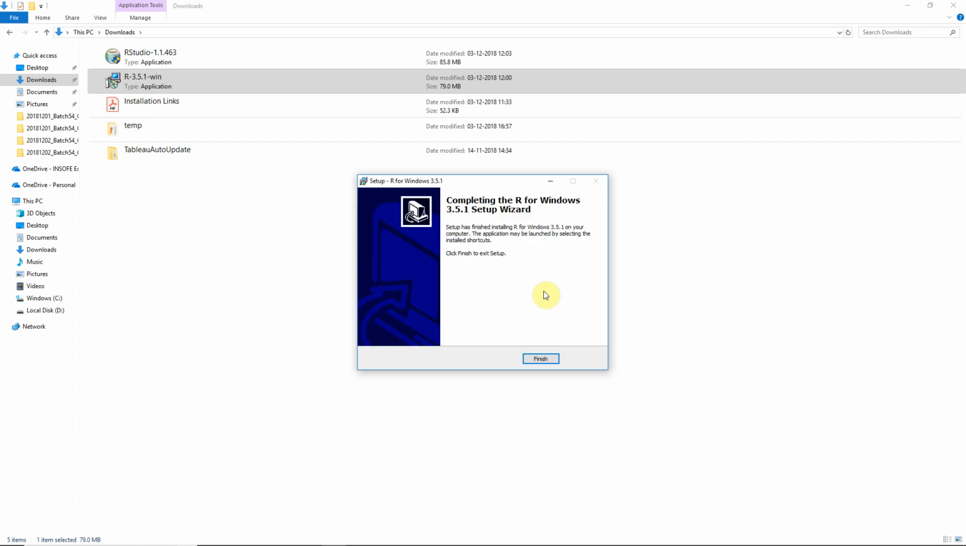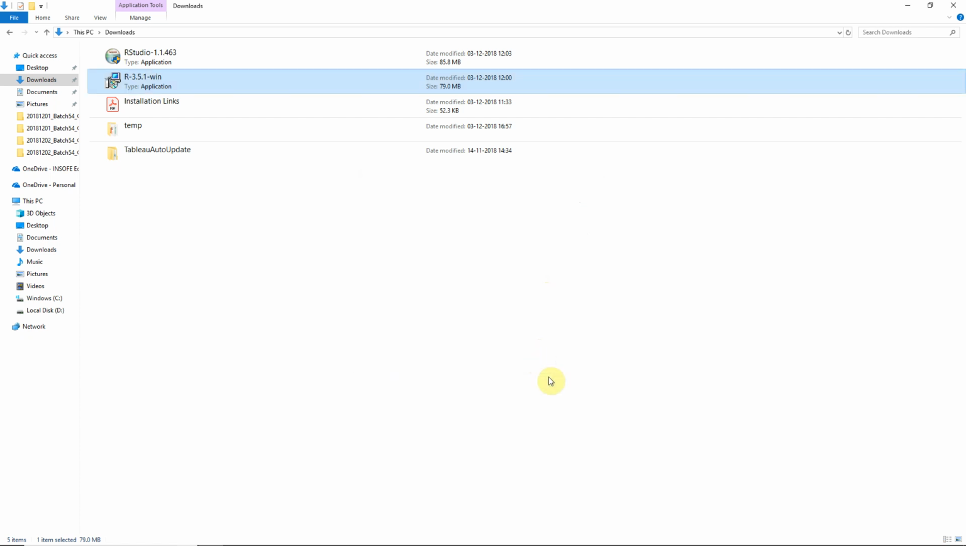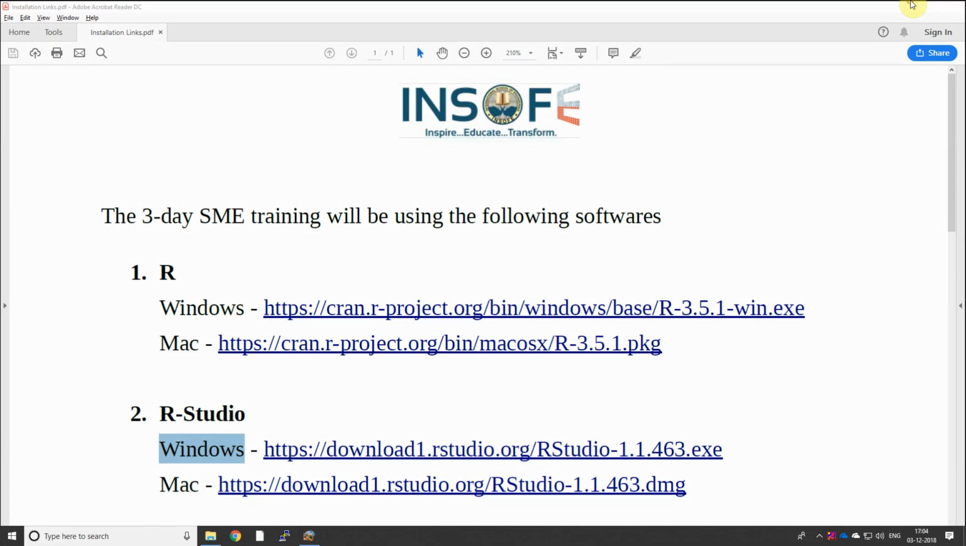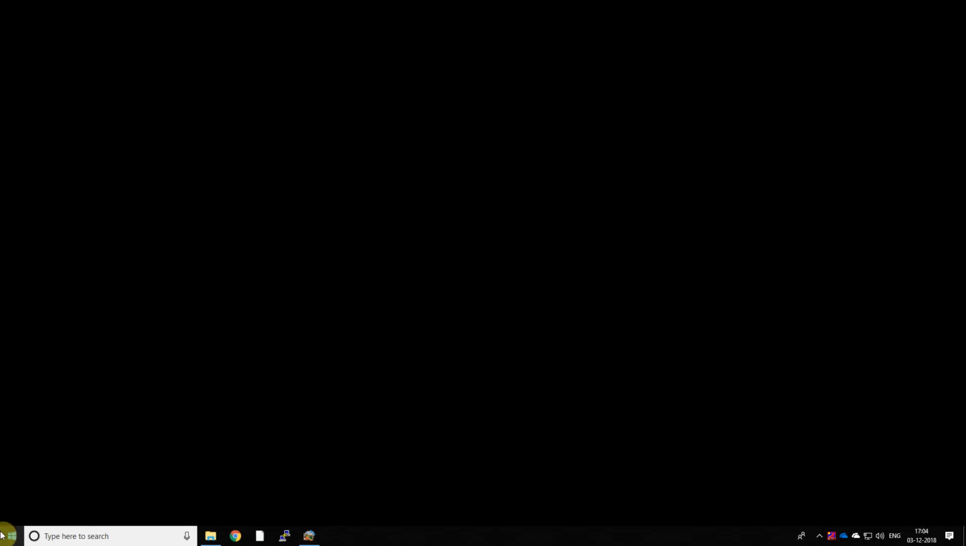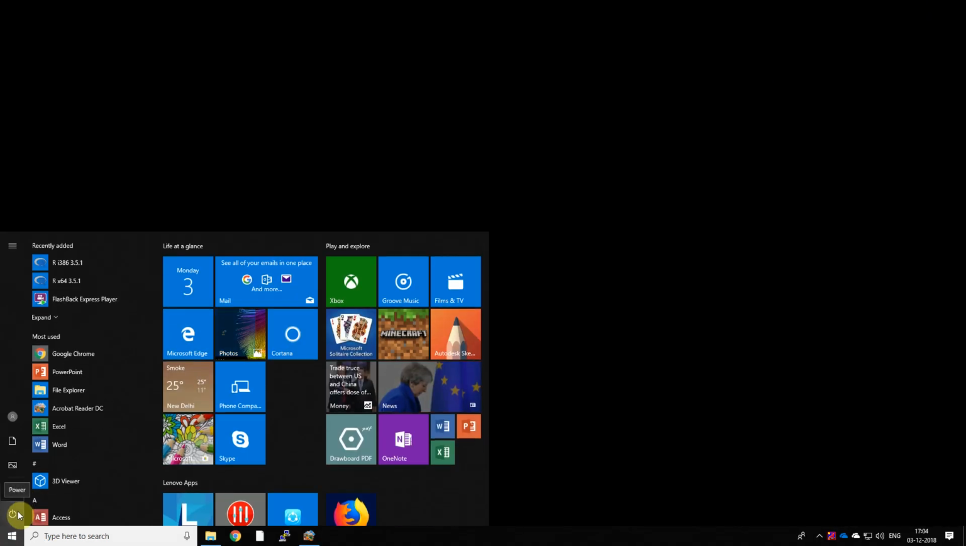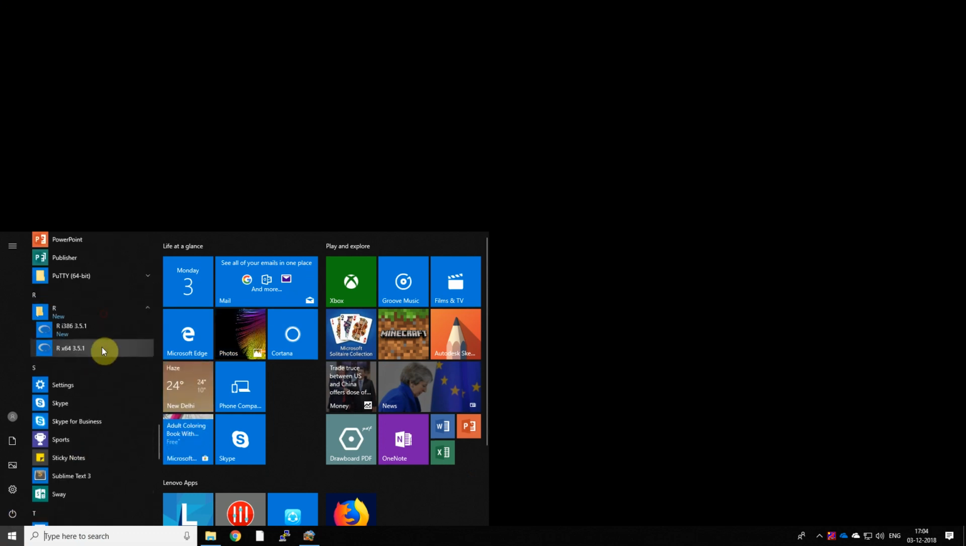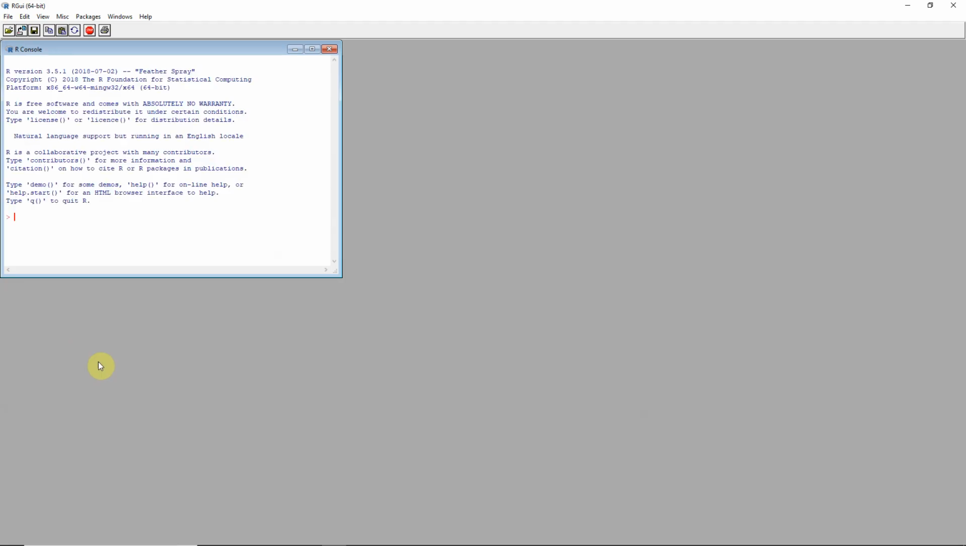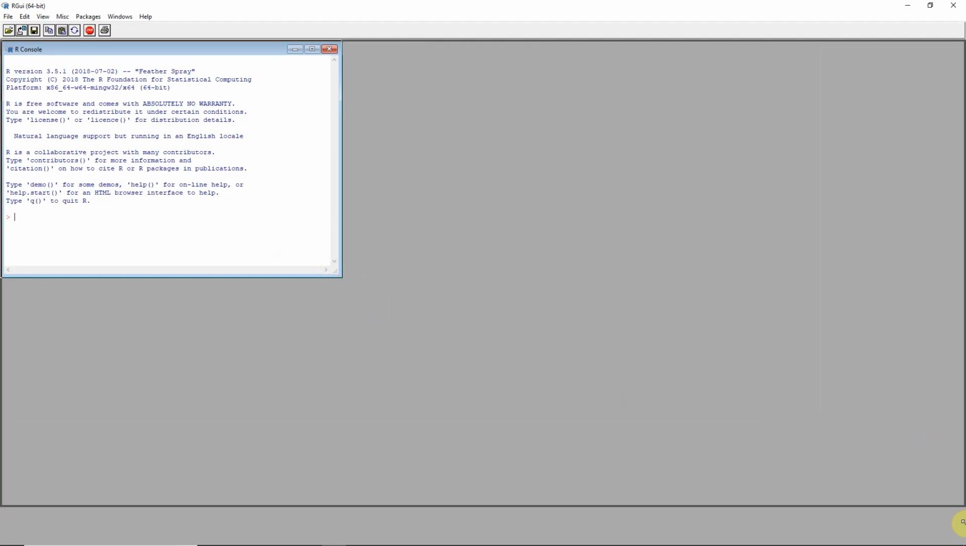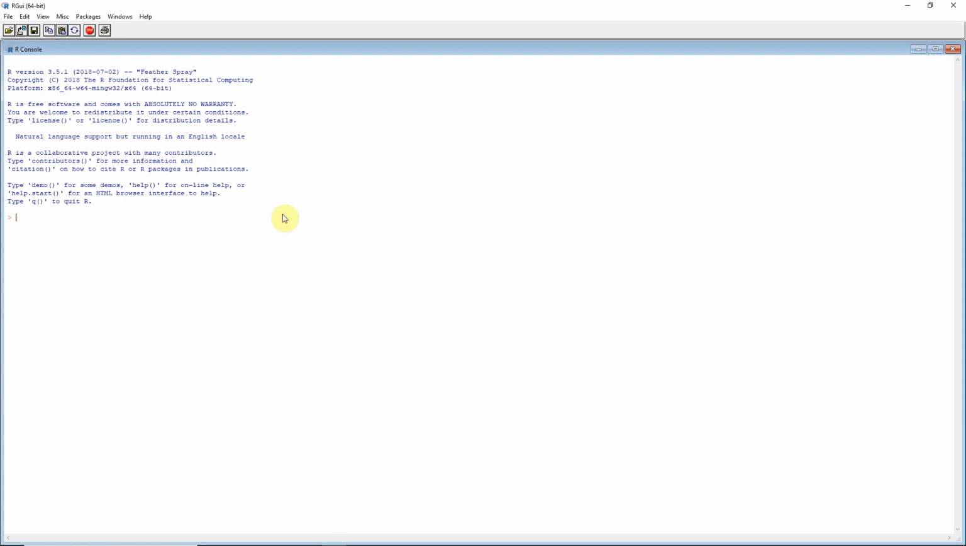So now we are done with the R installation. This would install R on our system, and if I open my start menu and look for R, I have a folder for R and the R 64-bit version. So this is what it would look like. This is the bare bones of an R installation.